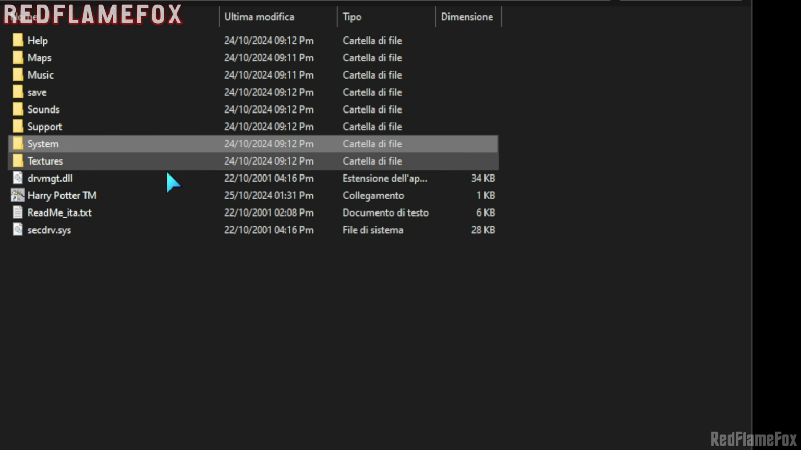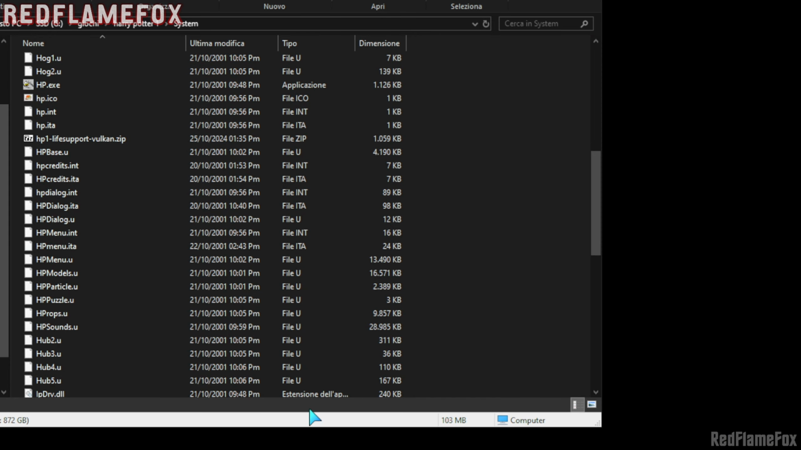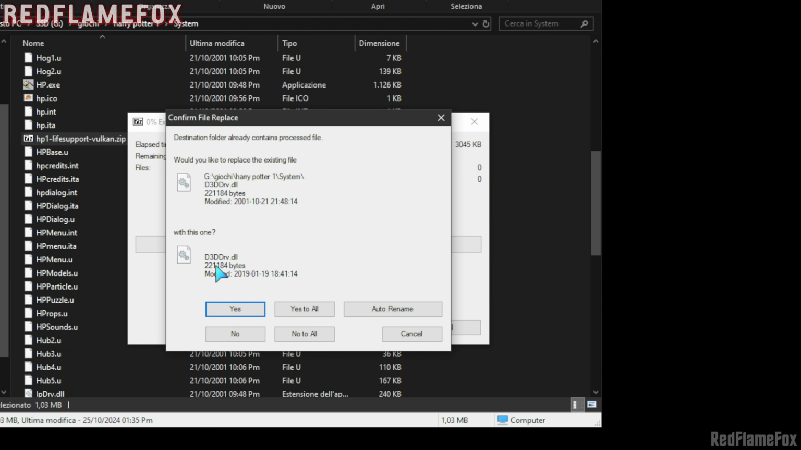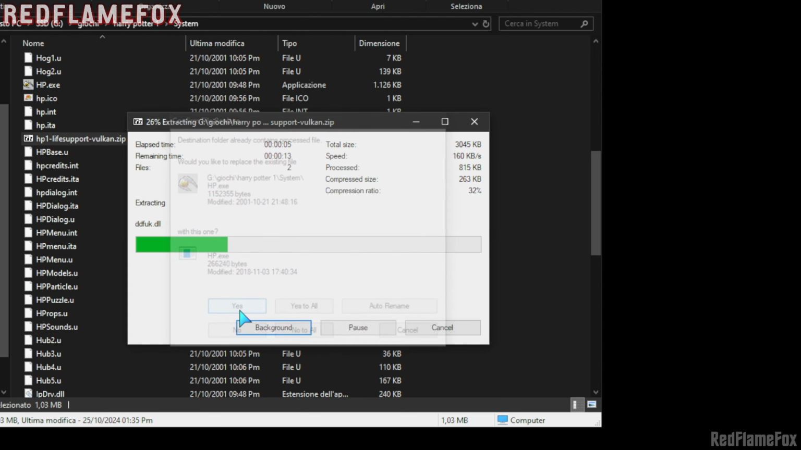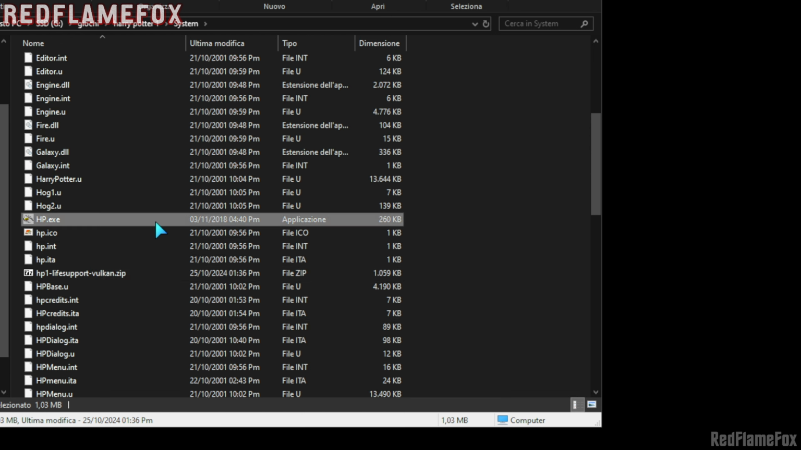So, yeah, we need to go on this website here. Now, it's very simple. We need to download the new fix and extract the zip we have downloaded in the system folder. It's stuck here. Just replace all the files with the new ones. It's just that. And just launch the game.